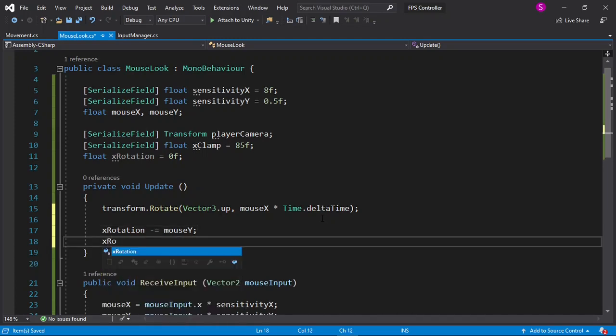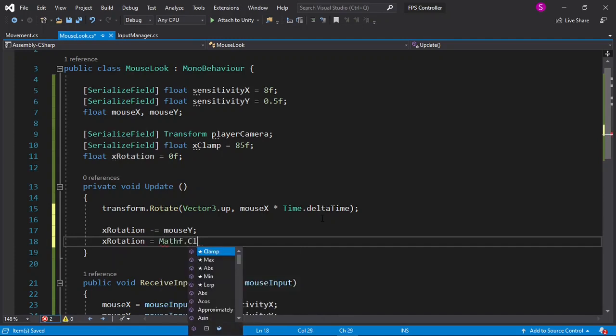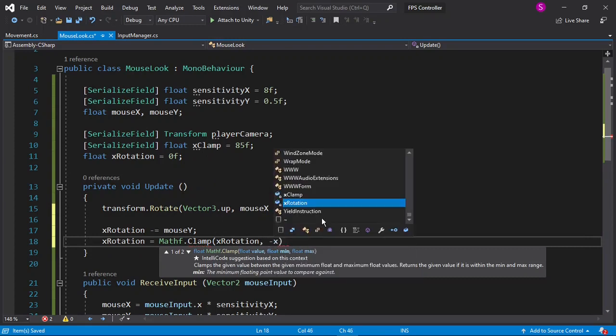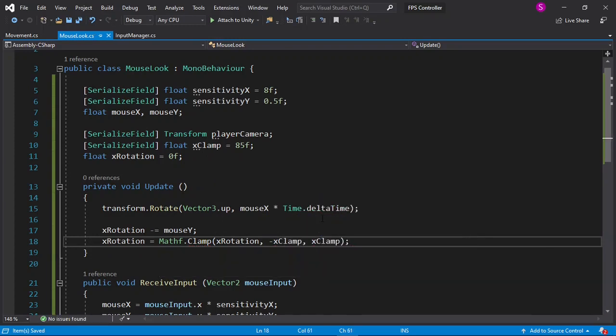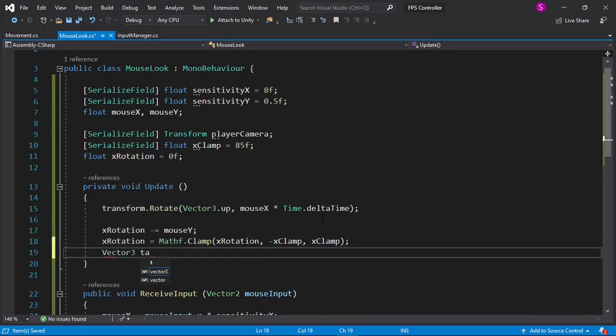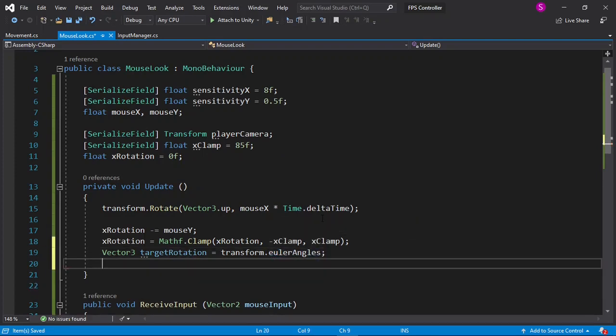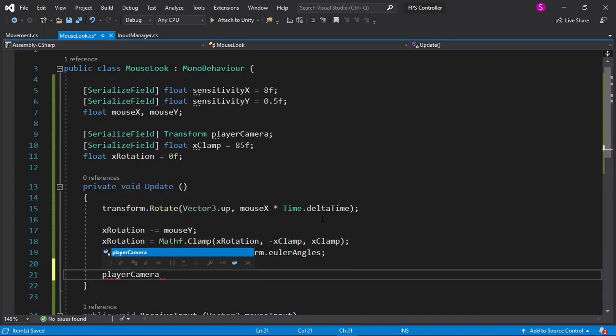Next, I'll say X rotation is equal to mathf dot clamp. I'll clamp X rotation between negative X clamp and positive X clamp. Finally, I can say vector3 target rotation is equal to transform dot Euler angles to get the current rotation of the player, and then target rotation dot X can be set equal to X rotation. Now I can set the player camera dot Euler angles equal to the target rotation. Great, this script should now be done.